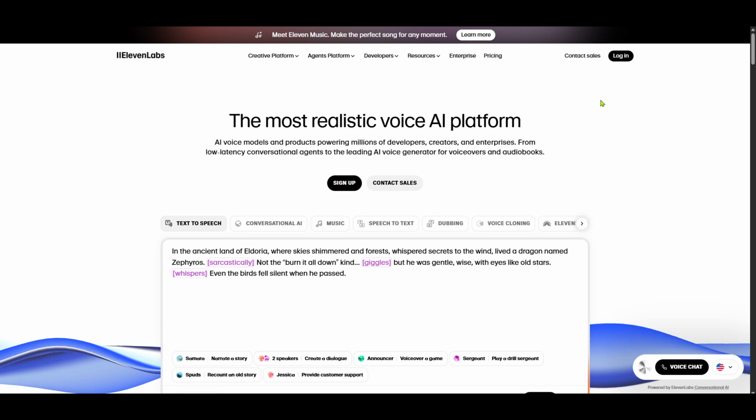First, open up your web browser and navigate to the Elevenlabs homepage by entering the URL for the Elevenlabs free text-to-speech and AI voice generator. This is where you'll begin addressing the issue at hand.